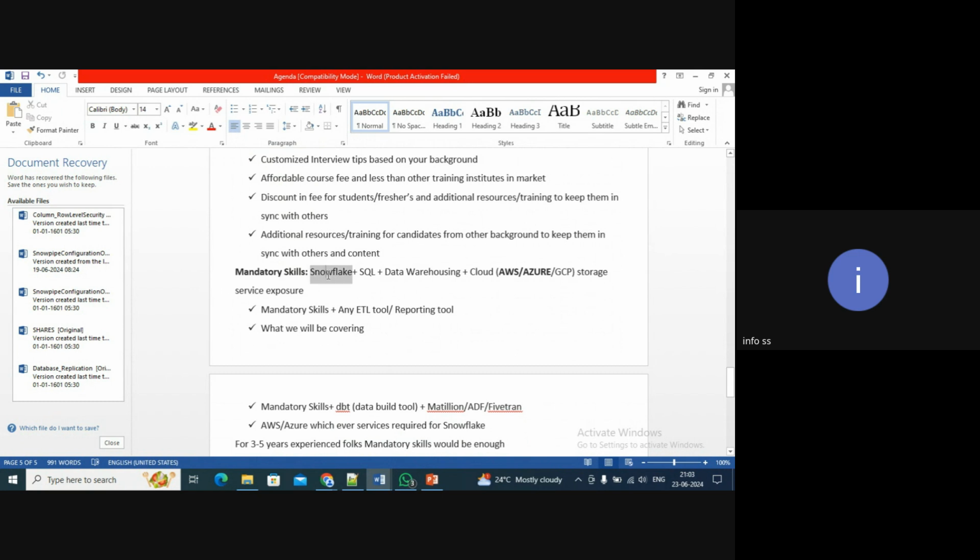It's not just Snowflake and SQL. You want data warehousing and cloud exposure, say AWS and Azure. We'll be covering AWS and Azure because the majority of the Snowflake projects use either AWS or Azure. GCP is rarely used. Say 95% of the Snowflake clients will use AWS or Azure. We are not going to cover GCP, but primarily AWS and Azure.